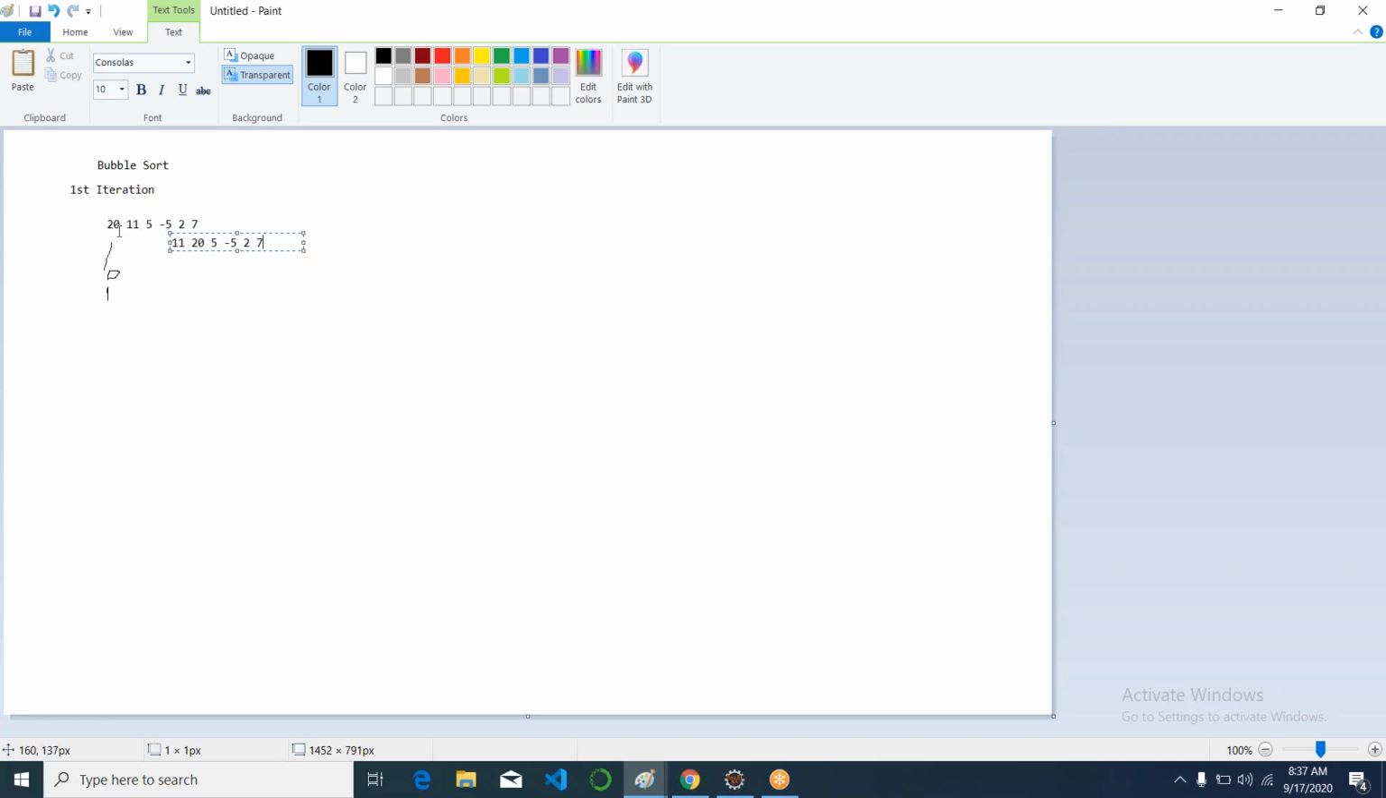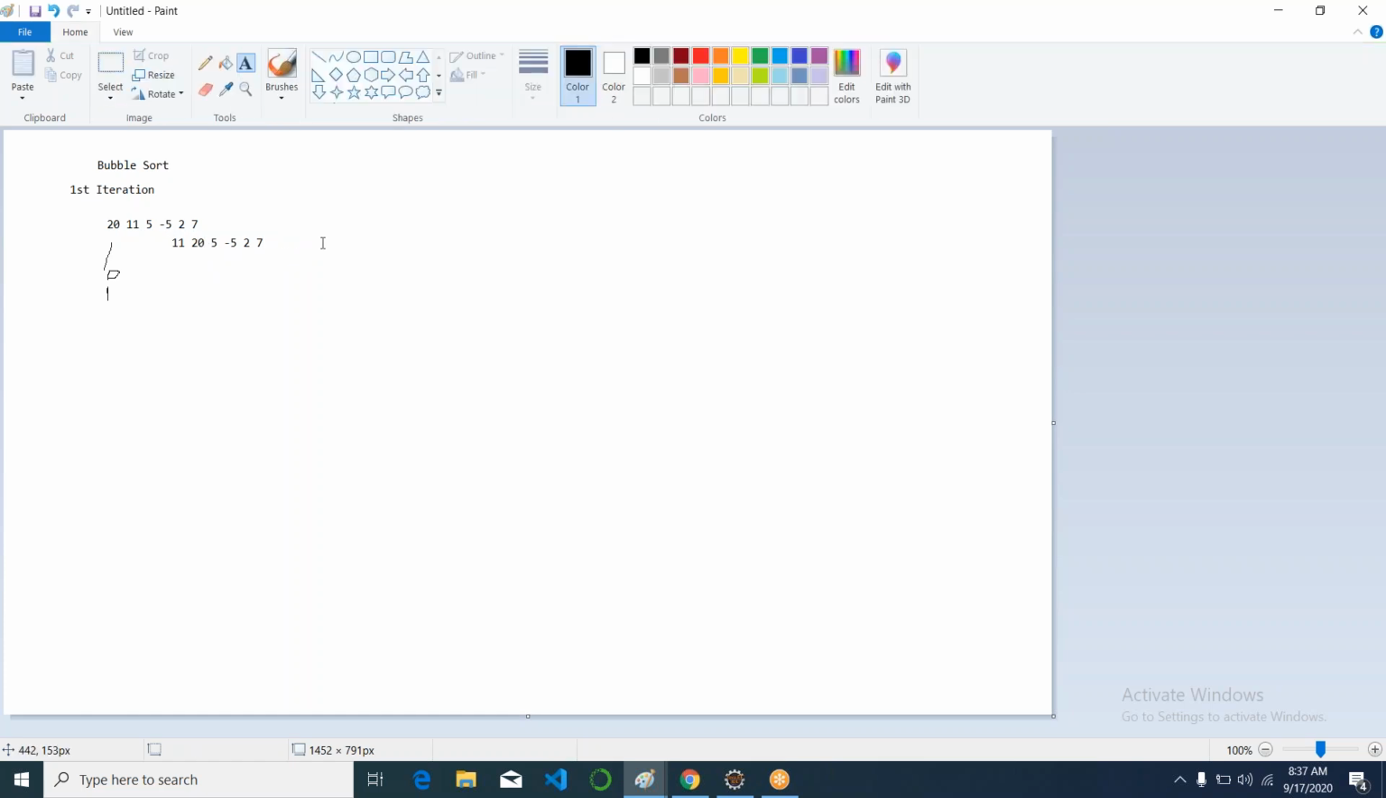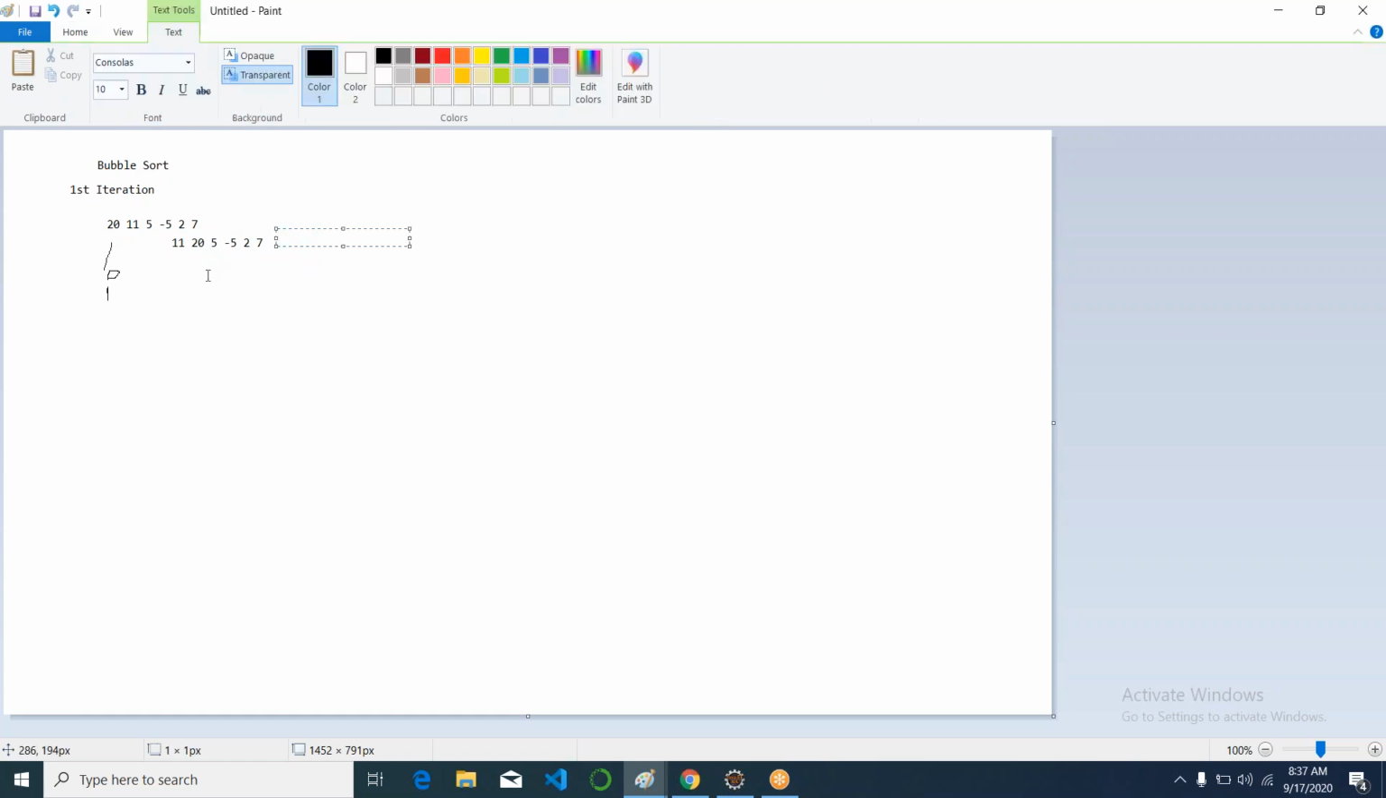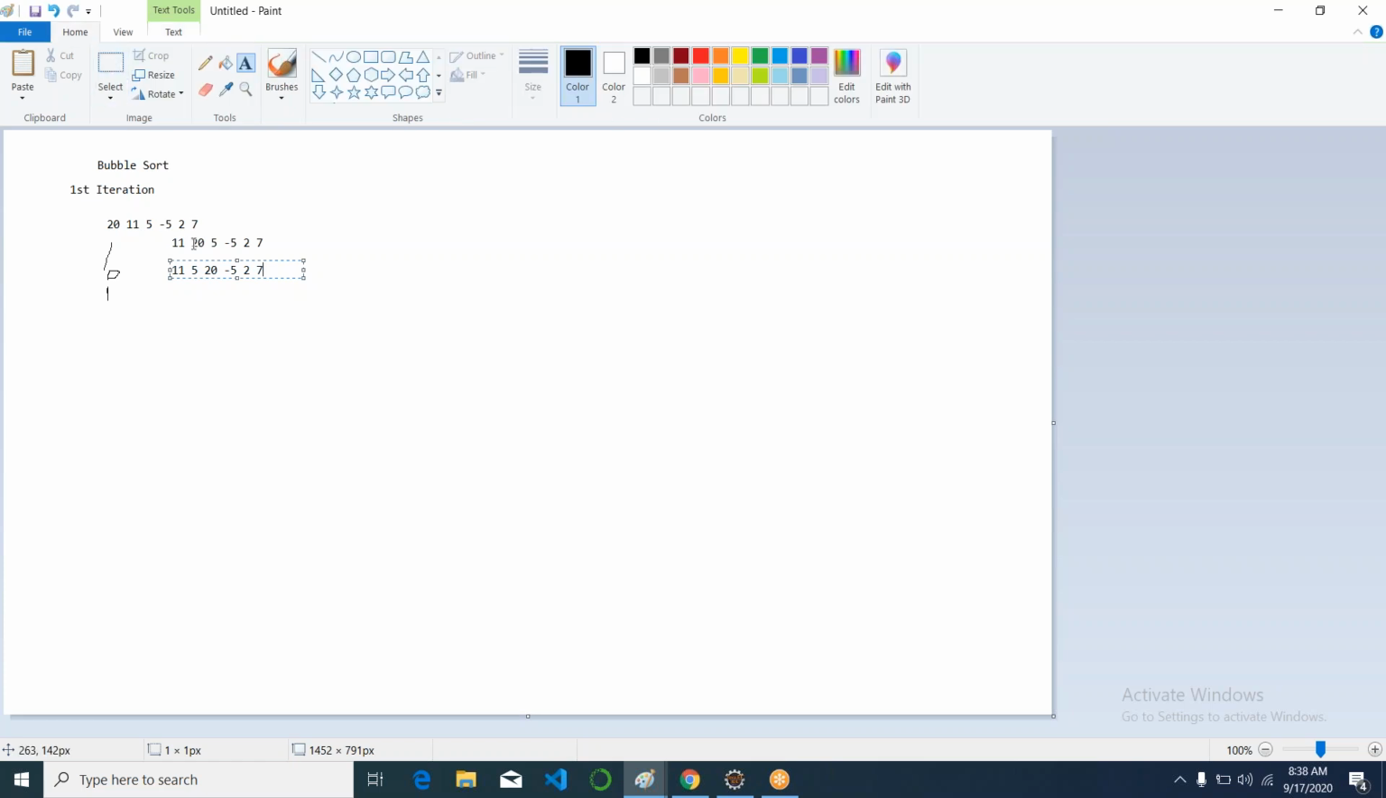So this is the first iteration. In the second iteration, the index will be incremented by 1, so now the index will point to 20. Now this will be compared with the next element: is 20 greater than 5 or not? As 20 is greater than 5, the next set of array elements will be 11, 5, 20, minus 5, 2, and 7. So now I is at this index.